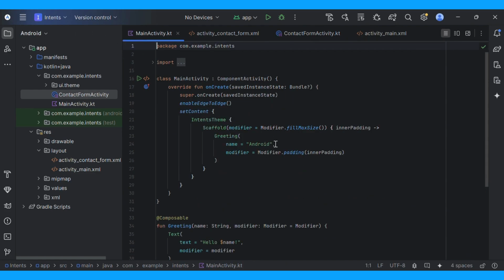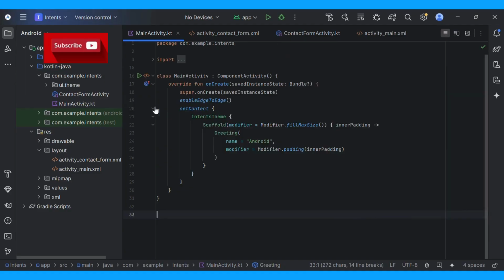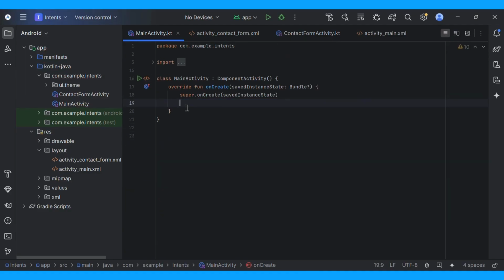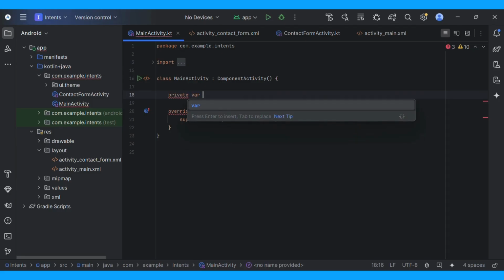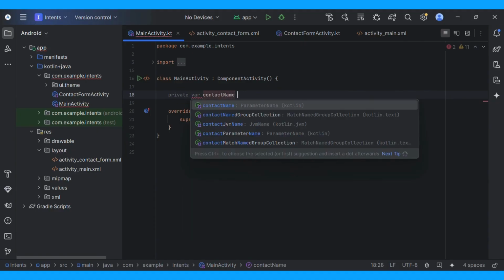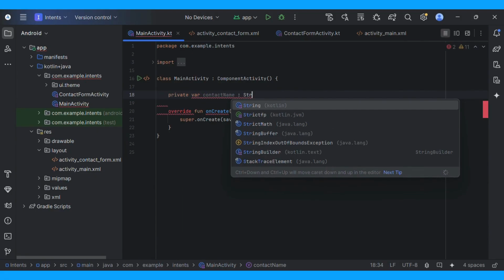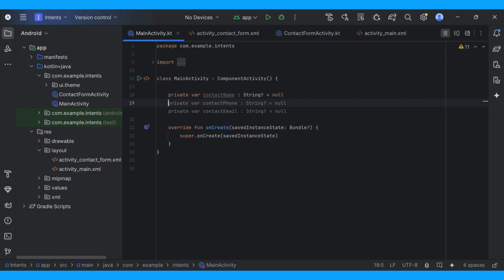Let's go to MainActivity to receive and use this data. As we know, first let's clean up and remove the unnecessary code. Let's code the logic for our main activity. The first thing is we need variables to store the contact information that we'll get back from our form. We'll declare 3 nullable strings for the name, phone, and email.